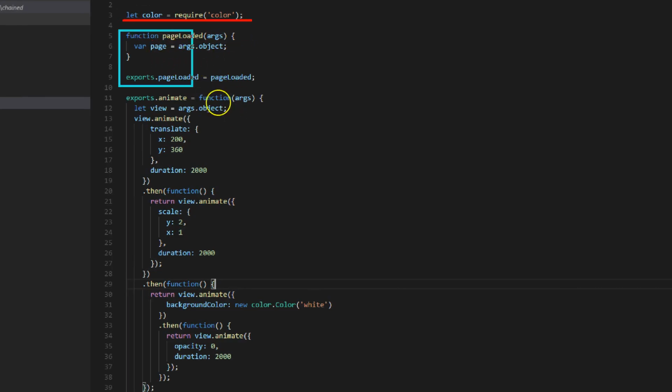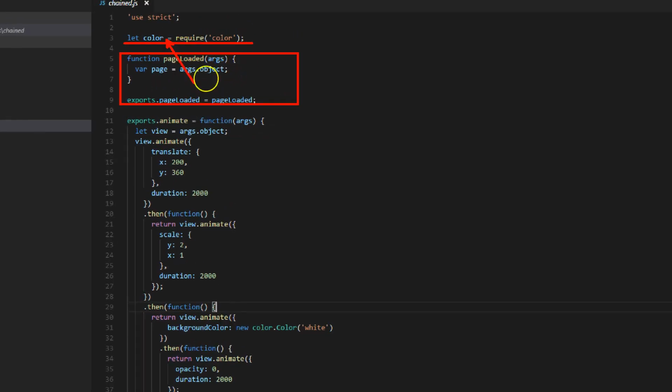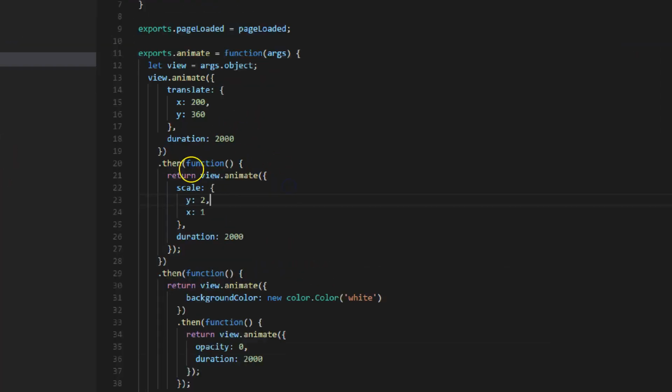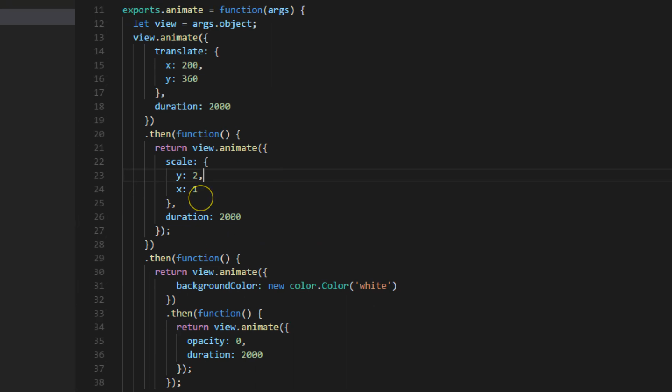Again, I'm importing the color module, I'm having page loaded, I'm having my useString, and I'm having my animate function. Here we have a little bit bigger example, so let's see how this behaves. First, I'm getting the view, and I'm saying let view equals arguments.object. And then similarly, I'm saying view.animate, or you can just say args.object.animate as in previous examples. Still here I'm doing it a little bit differently. First I'm storing the value, and after that I'm using it. But you will see now why.